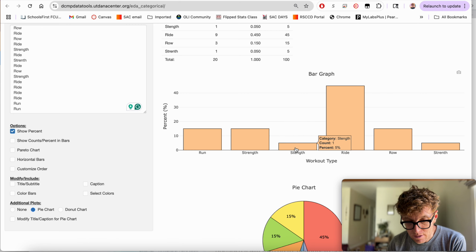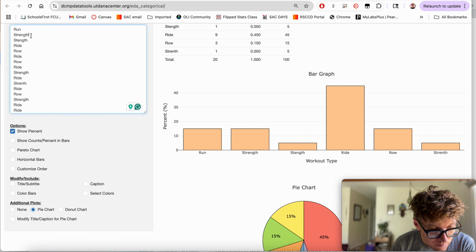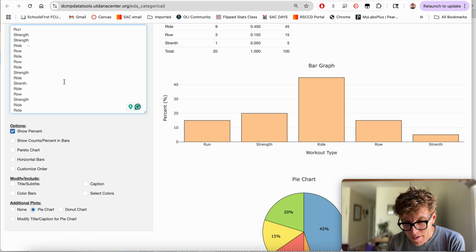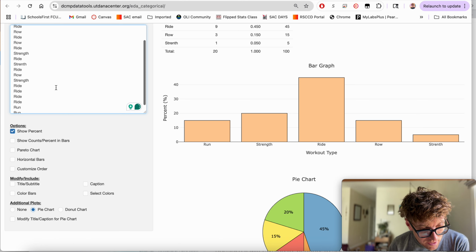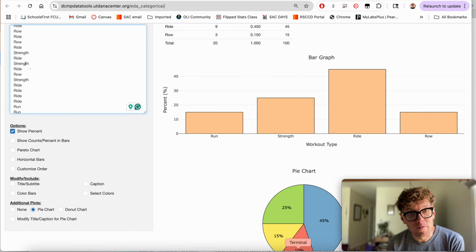And I can see I have two types of strength, so there must be a typo. So this is called cleaning the data. If you have a typo right here, let's put that there. There we go. And then I have another typo somewhere. So clean your data up if there's any typos in it. Make sure it makes sense.